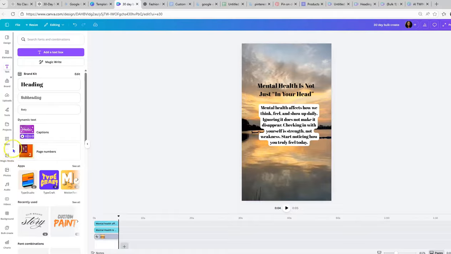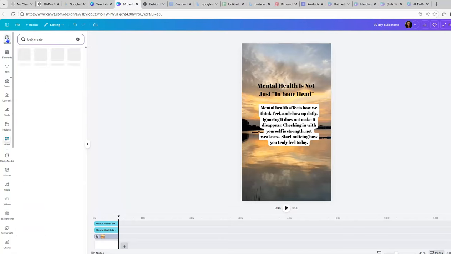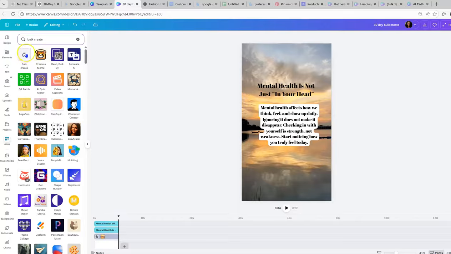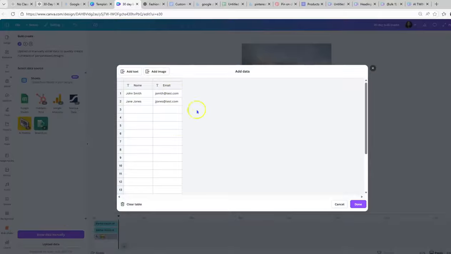Okay, so we'll head over to apps to look for bulk creates. This is apps. You search for bulk creates. And then once you search for it, you see the first one, bulk create, that's the one you're going to click on. And then what you do is click on enter manually. It's going to bring out this box like this. This is like an Excel sheet. So this is where we're going to paste our content. So remember we pasted it in our Google Drive.